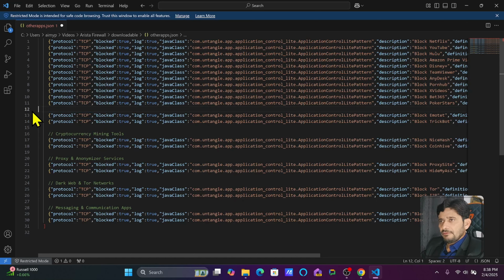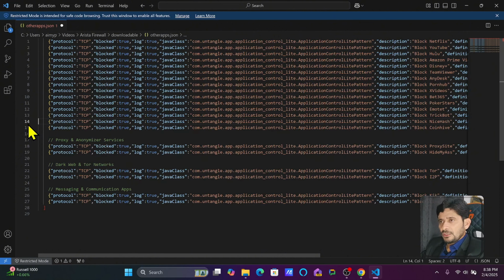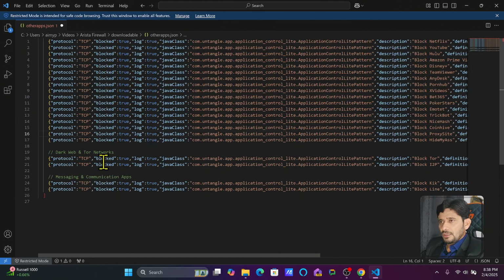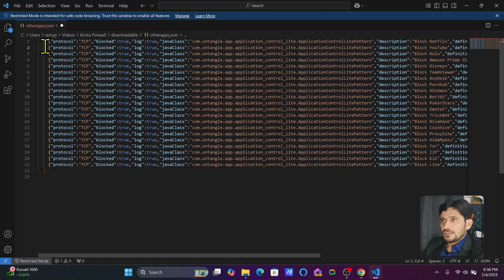Malware and threat related websites or applications I have blocked. Cryptocurrency mining tools, I don't want that on my network. Proxy sites, I will just block them. Dark web, and these messaging, and of course it should start with, here you go. Now this JSON file is ready.